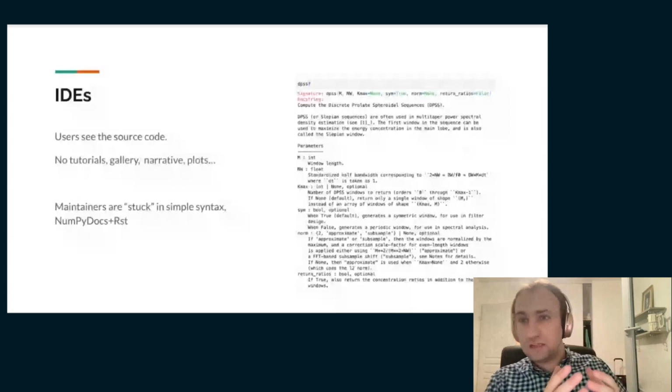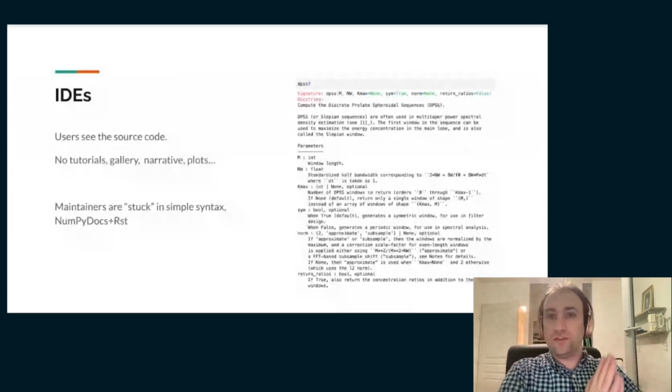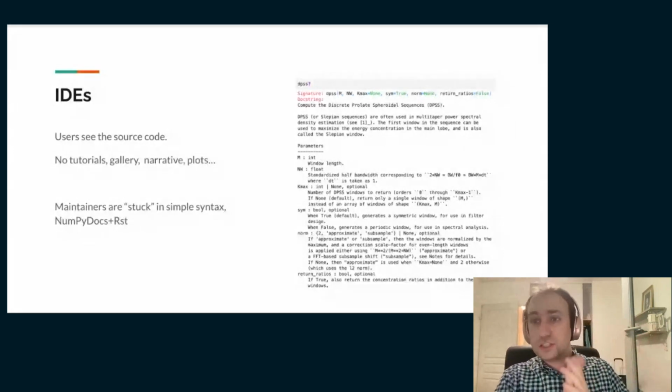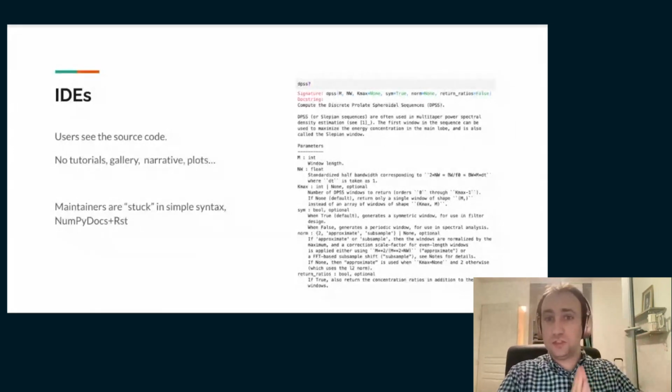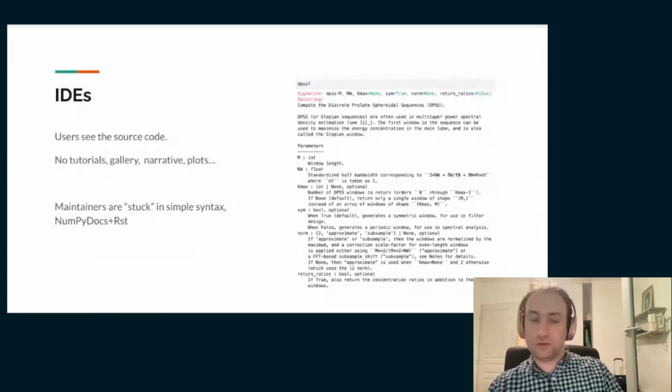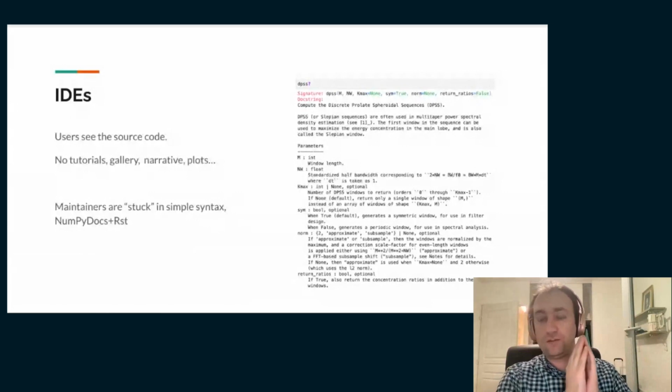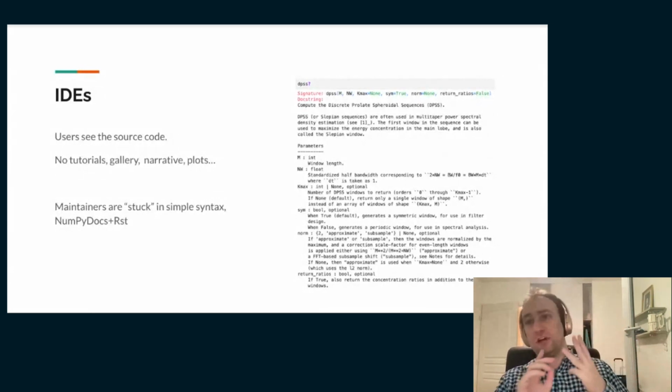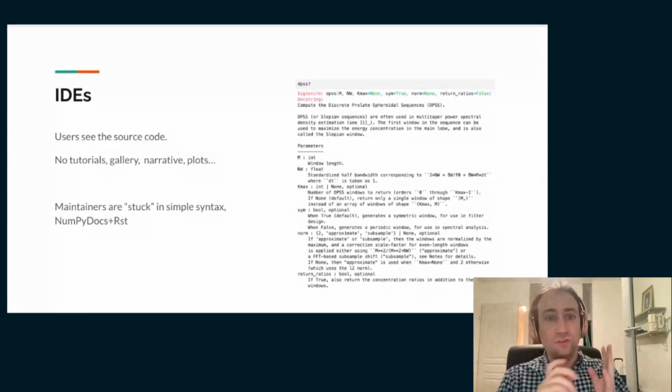The best place to get documentation is right next to where you code. For example, you have the DPSS function of SciPy and you look at the documentation in Jupyter with a question mark, you get the source of the docstring. And this is not great for end users because you have raw markup files that are difficult to read, that don't have highlighting, and you don't get access to tutorials, galleries, plots, or narratives.